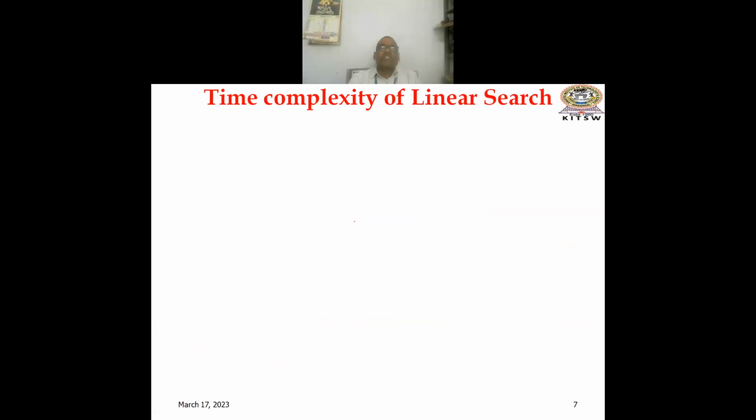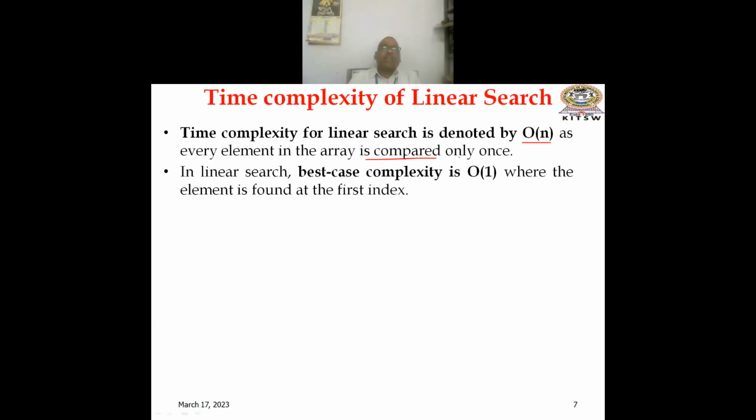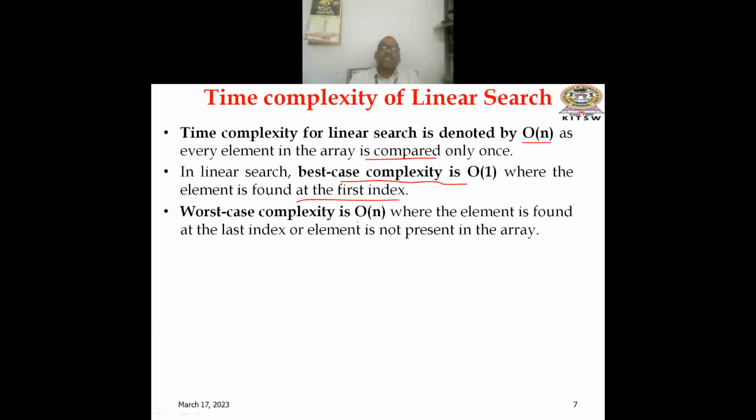Now coming to the time complexity of linear search. The time complexity of linear search is big O of N, as every element in the array has to be compared only once. In linear search, the best case complexity is big O of 1, where the element is found at the first index itself. The worst case complexity of linear search is big O of N, where the element is found at the last location or the element is not present in the array. These are the best case and worst case time complexities for the linear search algorithm.